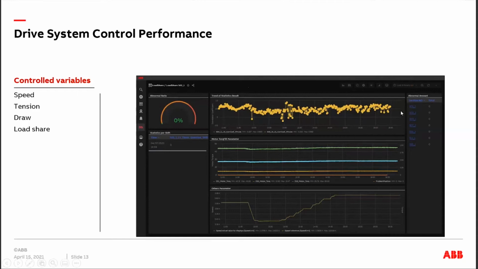Off to the right here as well, for each one of these dots that I mentioned, if there are any periods of time where the load share was not in what was considered to be the acceptable range, you can immediately see that. And again, you can click on it and get down to that detailed information, to understand for a particular event what was happening and why it was not where it should be.